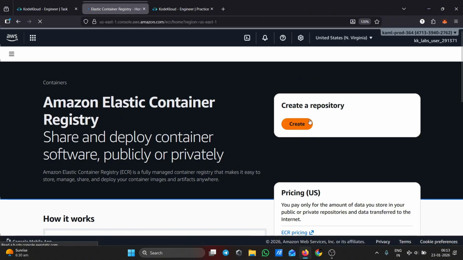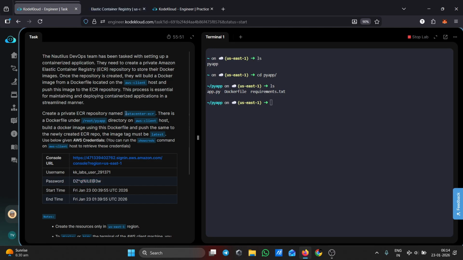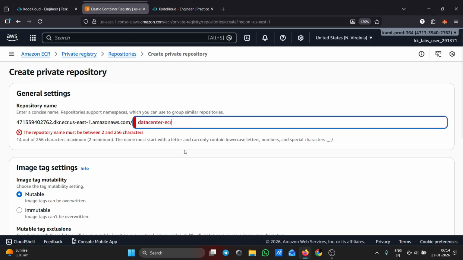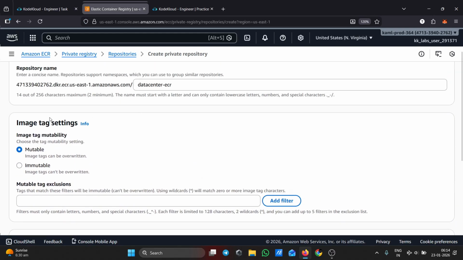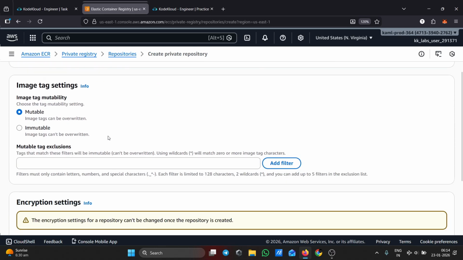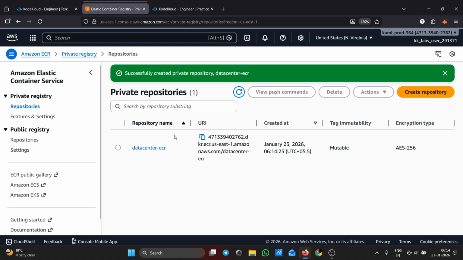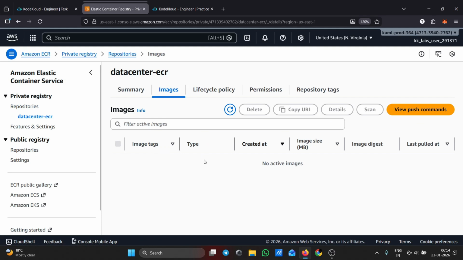Create the repository. Give the name of the repo, and that should be data center ECR. For the image tag settings, keep it mutable, so that if the tag of the image should be changed, we can change it. Click on create. The repository was created. Now we need to push the Docker image into this repository.